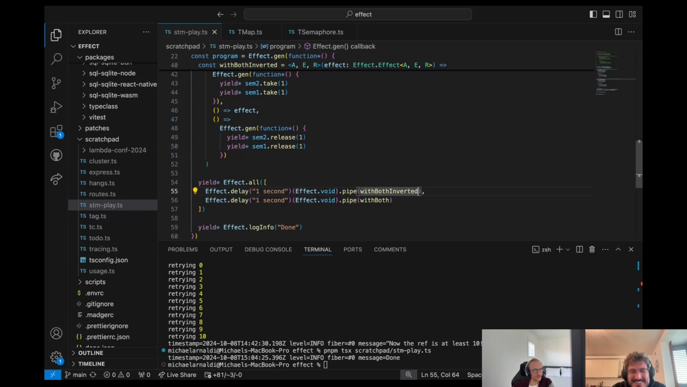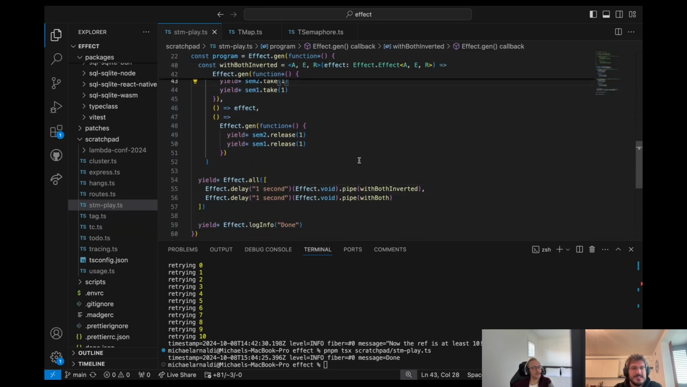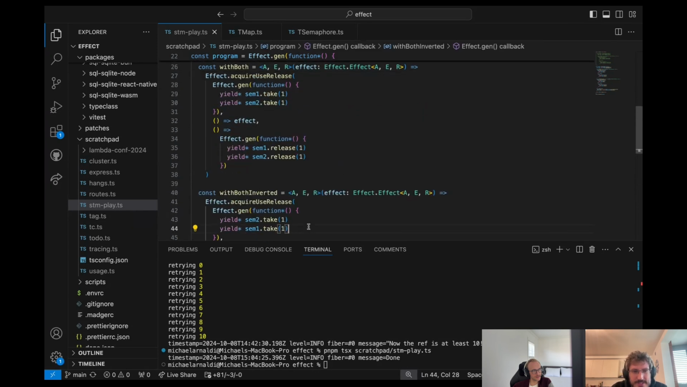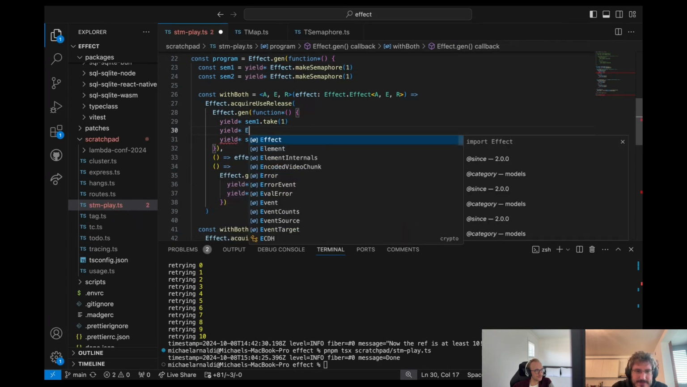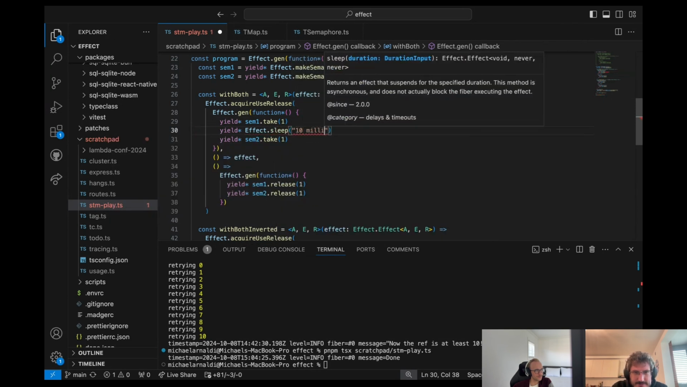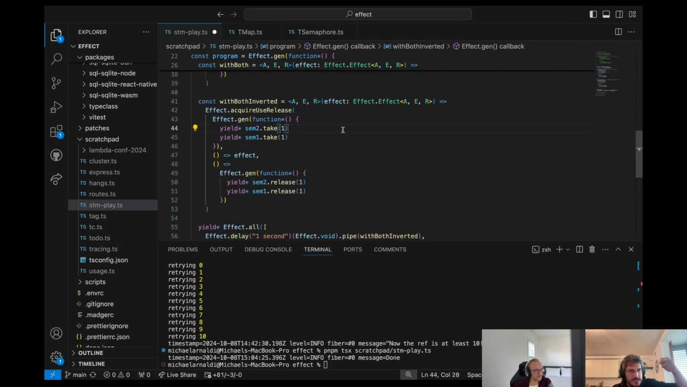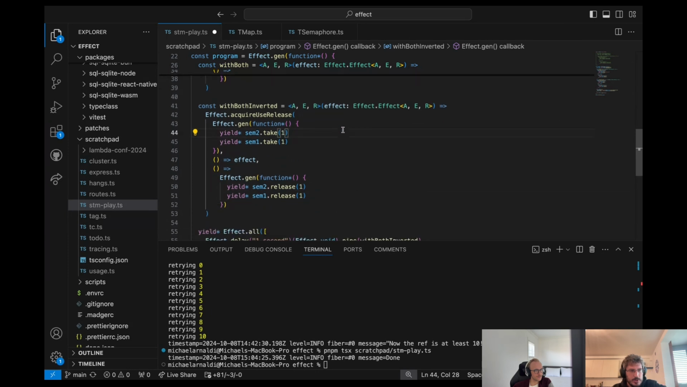So, what if we ran, what if we delayed the inverted one? No, we'd have to have something. Let me try something else. Takes the first, waits 10 milliseconds, takes the second. The inverted first takes the second, and then tries to take the first. I'm pretty sure this is going to deadlock.